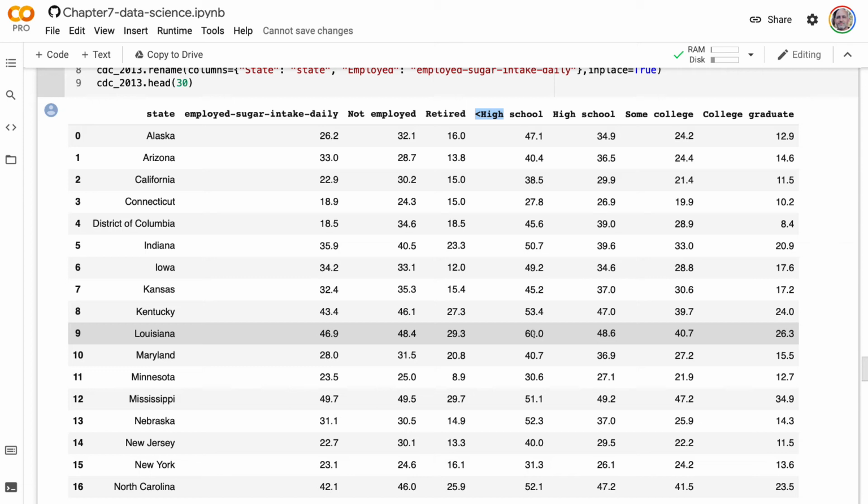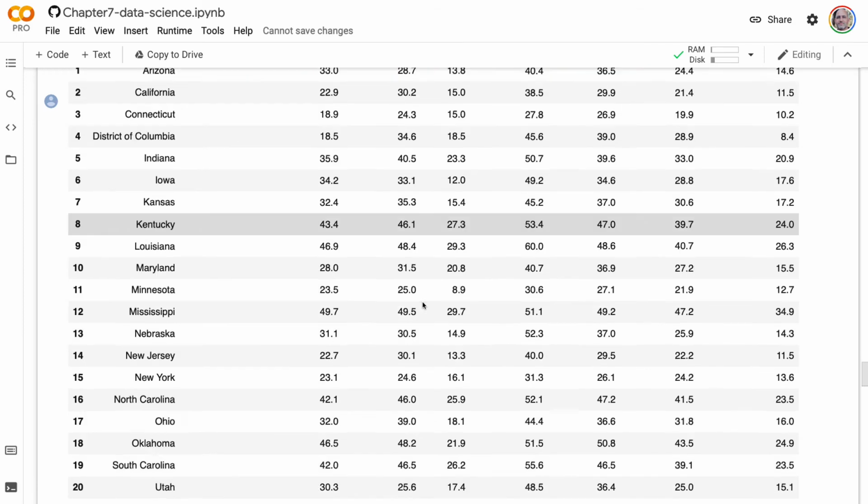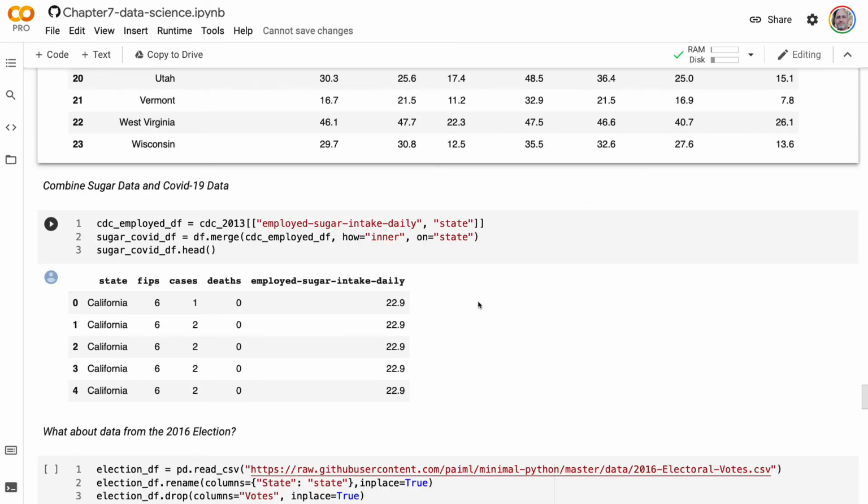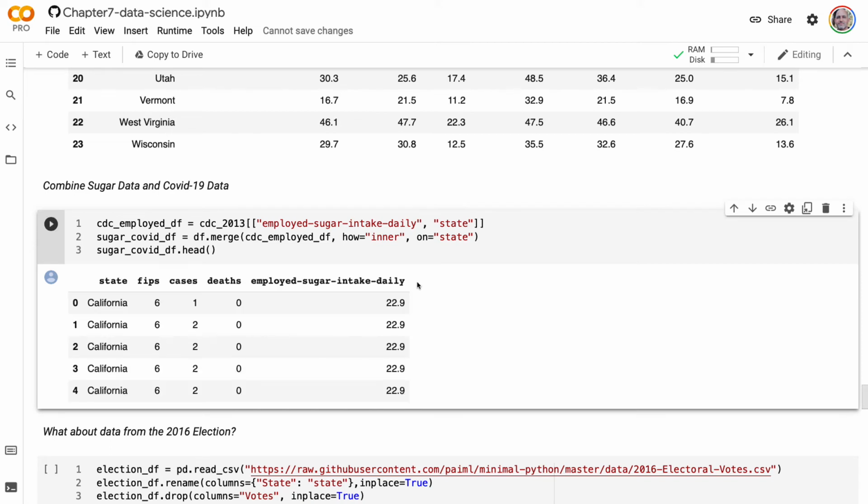So that's a hypothesis. We would have to check it out. If we scroll down here, what I would do is take that data and merge that data frame with this data frame. We can see here that the CDC employed, I can take the sugar intake daily here, and then take the state, and then I could run this analysis again. I just merged those all together, right? So I just merged the sugar intake with this data set.